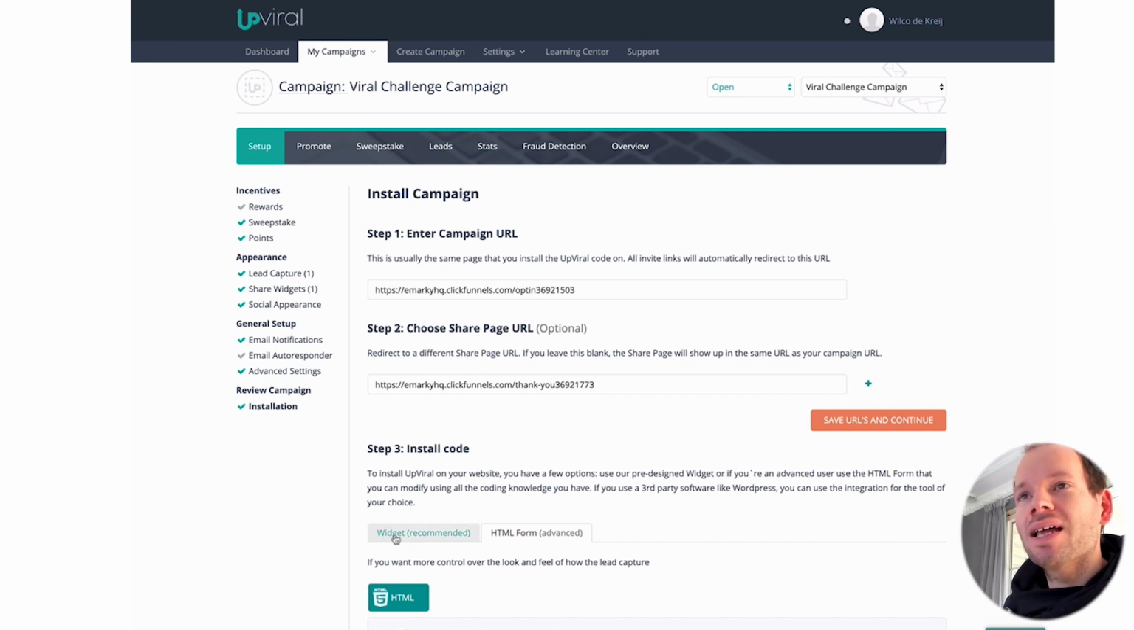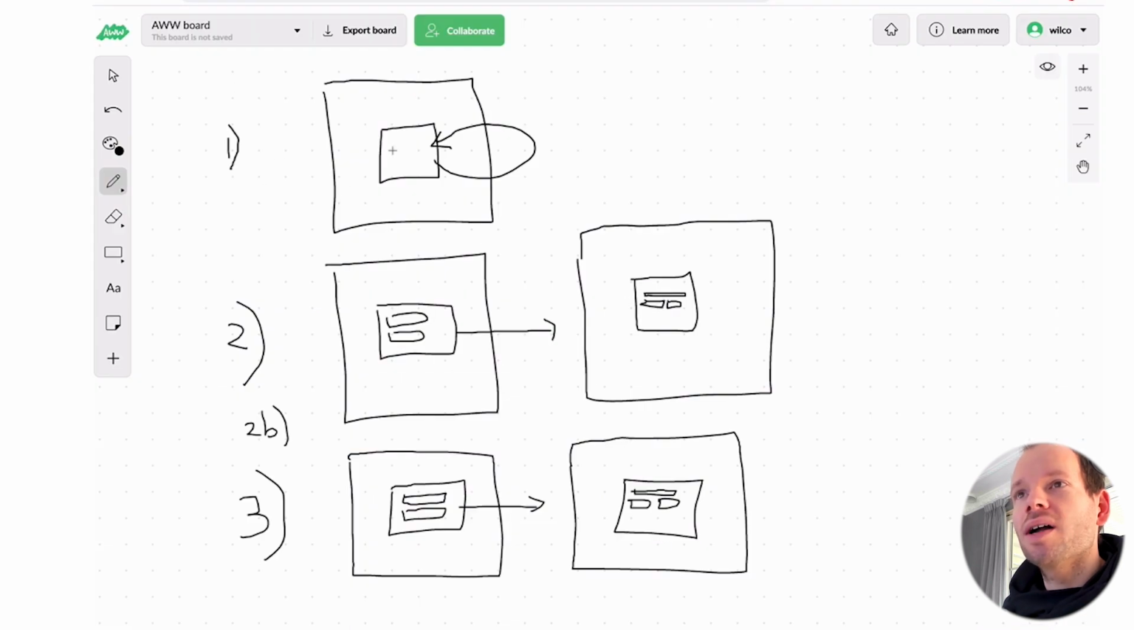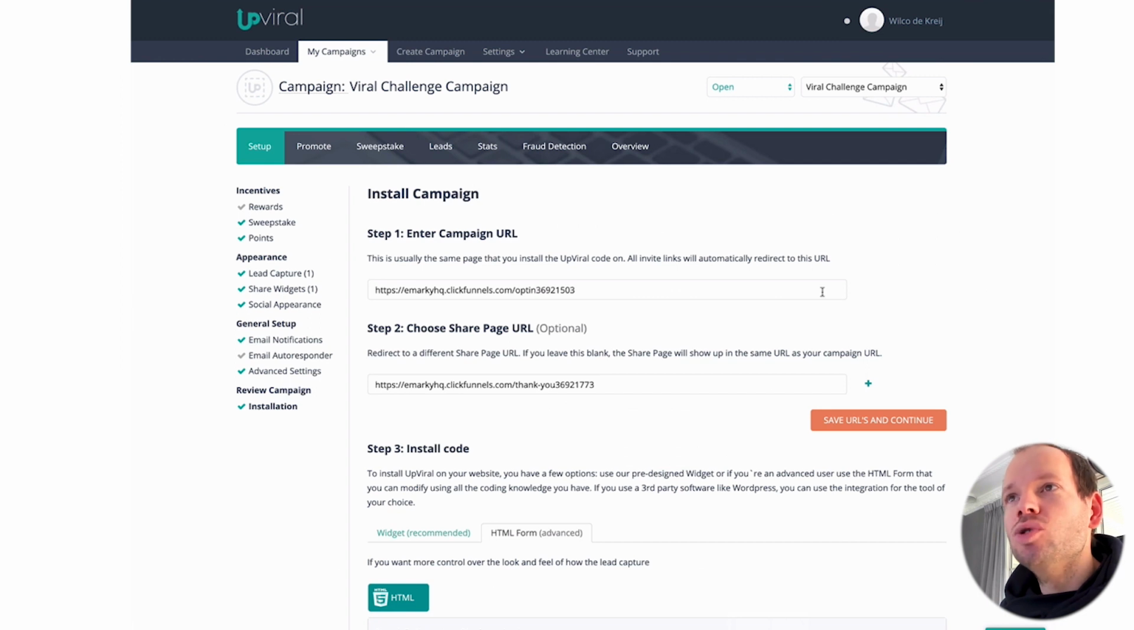Again, I very much recommend what I showed you in the very first part, which is number one, just have the widget on your page. Or if you want to have a second page, do it like that. And then number three, only if there's a good reason for that. But I prefer simplicity. And this is how you install UpViral into your ClickFunnels page, into your own website.